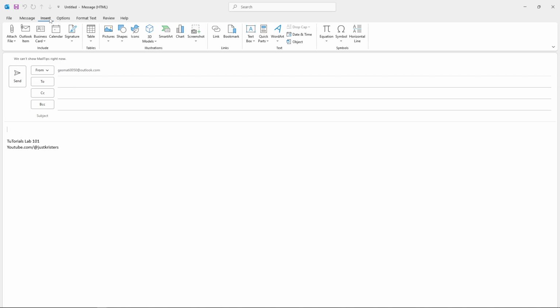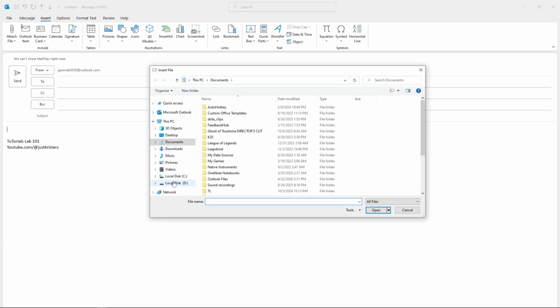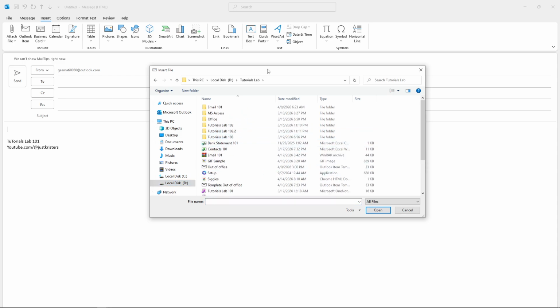From your Insert menu, click on the Attach File dropdown. This will reveal several options for adding files to your email. Look for the Browse this PC option and click on it. This opens up a File Explorer window that lets you navigate through your computer's folders and files.